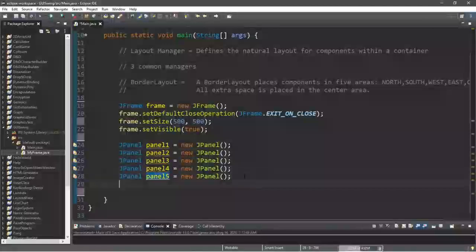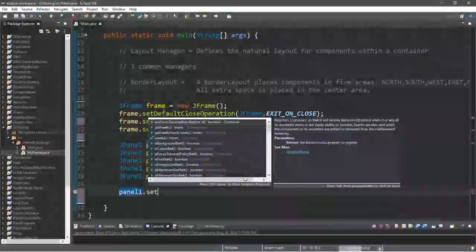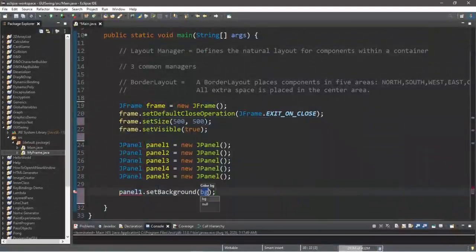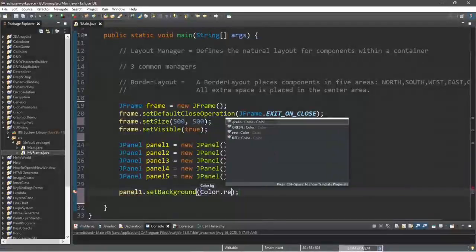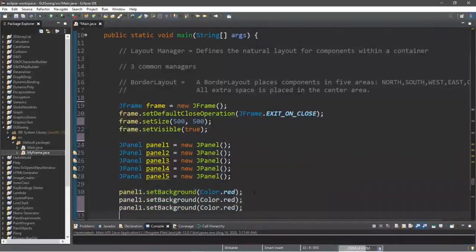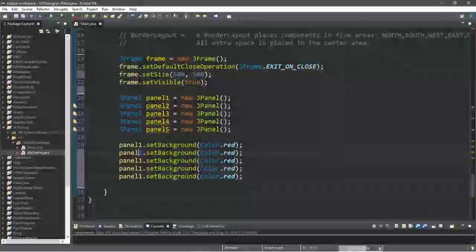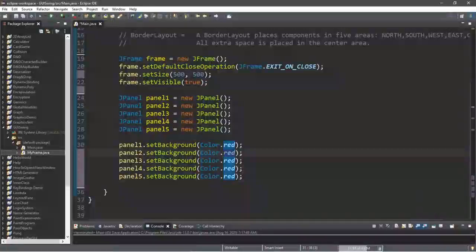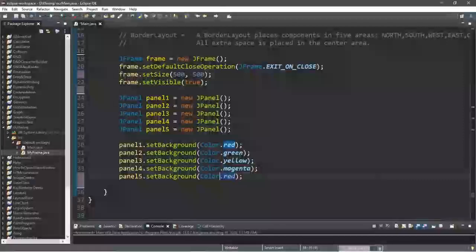Let's give them all a color. So let's begin with panel1. panel1.setBackground, and this was red, so Color.red. Let's do the same for the others. So we have panel 2, 3, 4, 5. The second panel was green, but you can pick whatever colors you want. Doesn't matter. 3 was yellow, 4 was magenta, and 5 was blue.